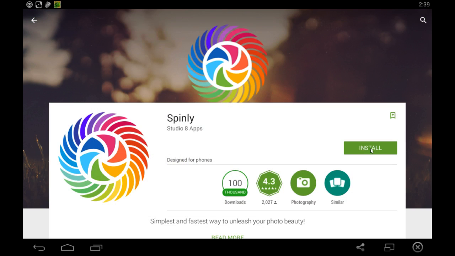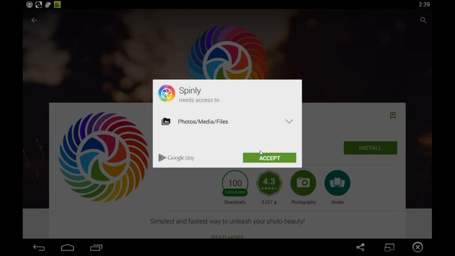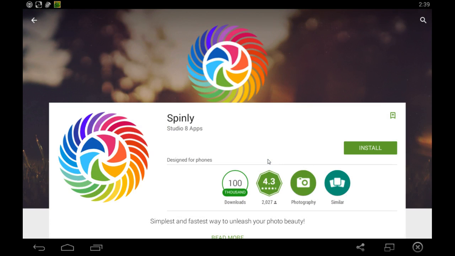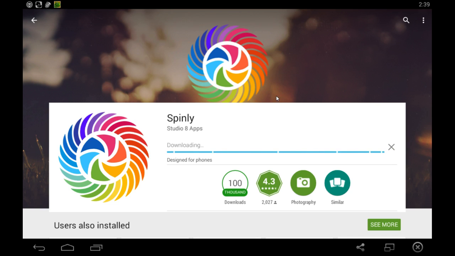All you have to do here is click the green install button just like you would on your Android device. Click accept, and then just give that a minute to download and install automatically through the BlueStacks app player. Shouldn't take too long. There we have it.